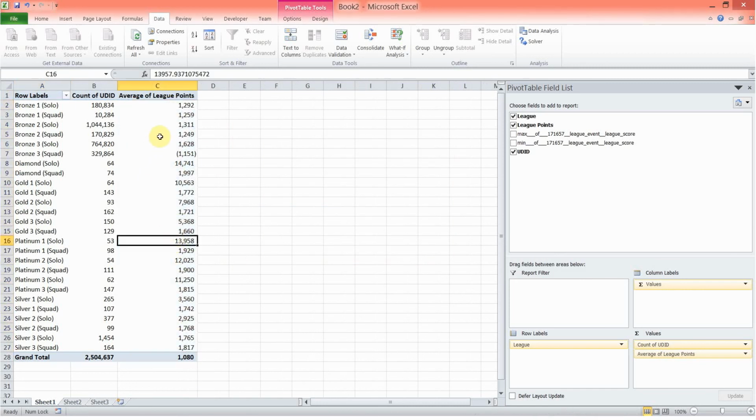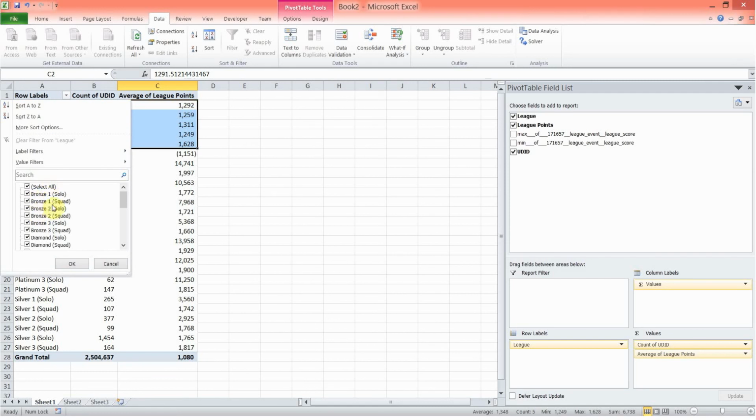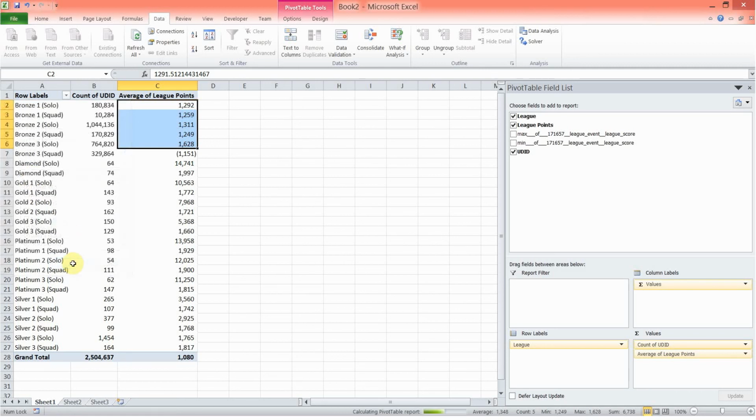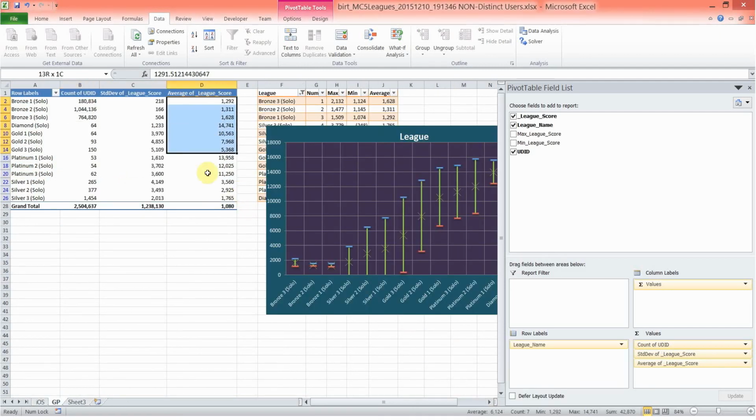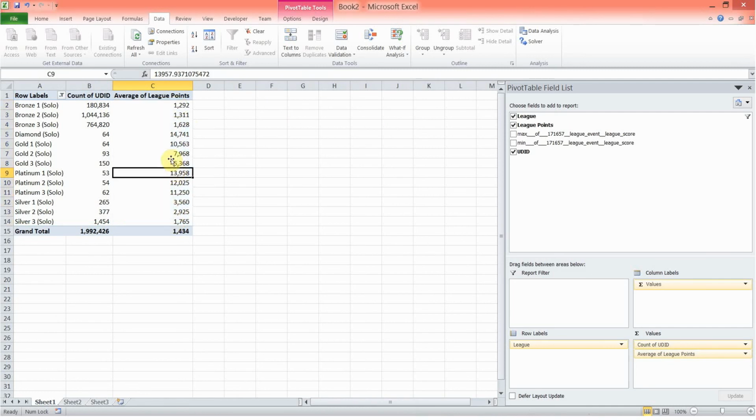And here we go. So for our example, we don't actually need the squads, right? We will be using only the solo leagues, just filtering out. Okay, here we go. So these are the final results. Let's compare with our original one, whether we are doing everything correctly or not. I guess yes, right? The numbers are all good, right? So on average, in the bronze 1 league, for example, we have, let's say, 180,000 unique players, and on average those players had 1,292 league points, right? This is the average, right?